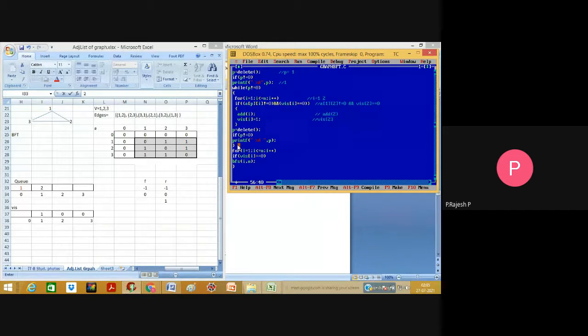VIS of 2 is equal to 1. VIS of I is nothing but 2, so VIS of 2 is nothing but 1. Now it has been changed, this was visited. 2 was already visited. Okay. Then again check the condition that I is equal to 3 right now.